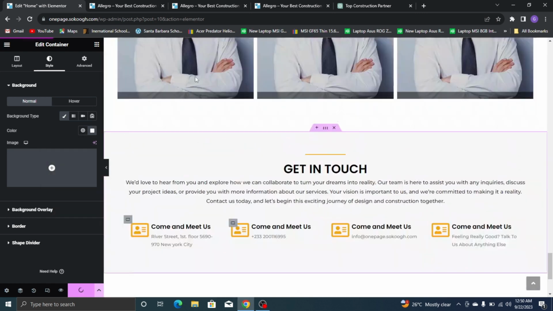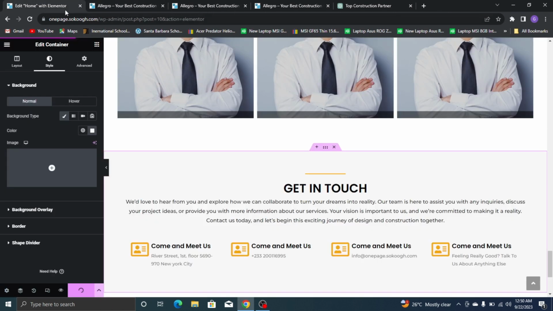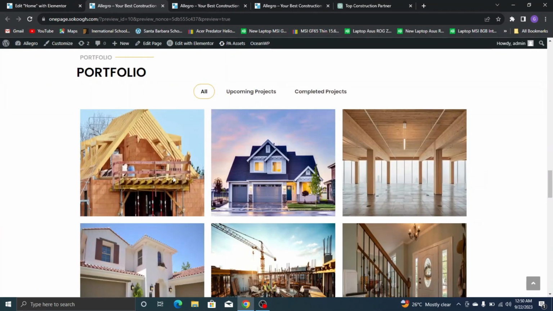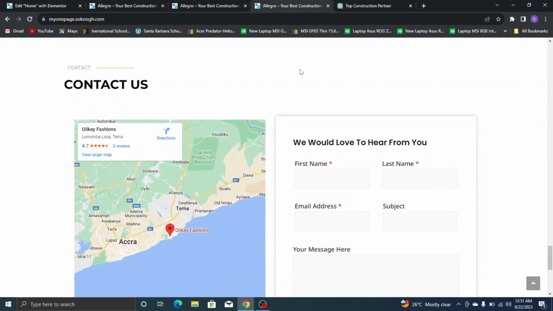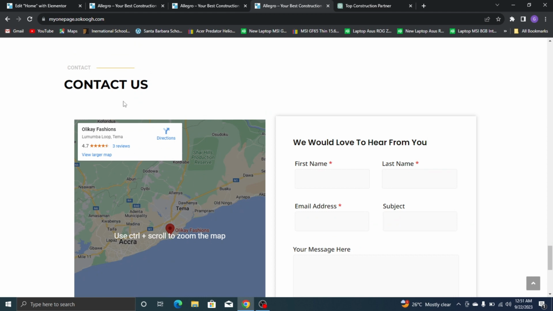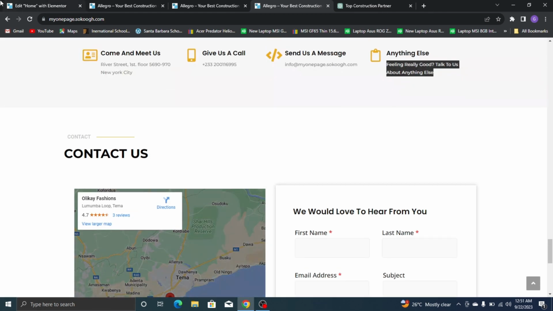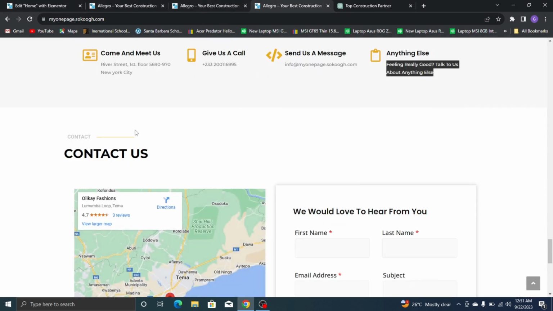So here we'll click update, go to our main website, let this finish to refresh, and then now as we scroll down, we see that we have our get in touch block ready. So now the last block which we'll be building, okay, yeah, this is the last block basically, is the contact us block. So now what we are going to do to build this block, let me see how to go about it.